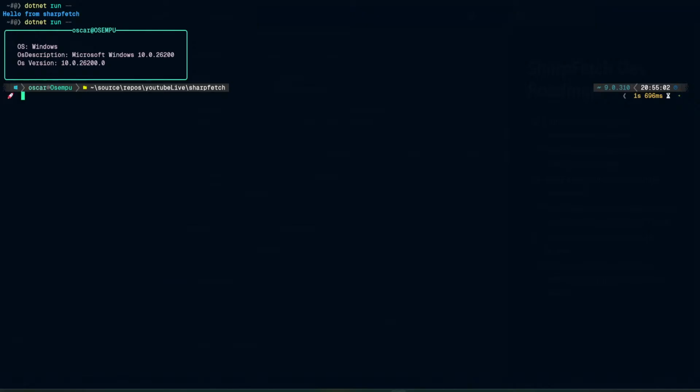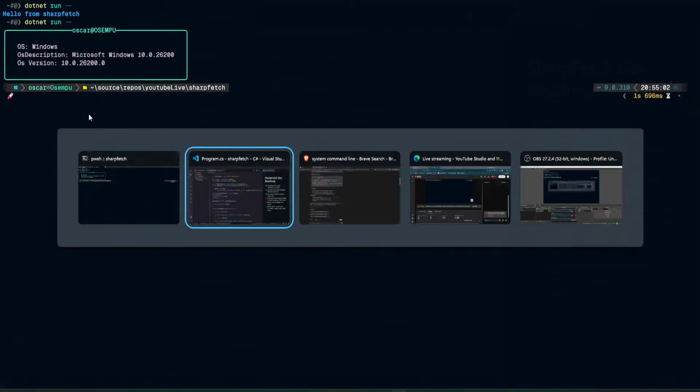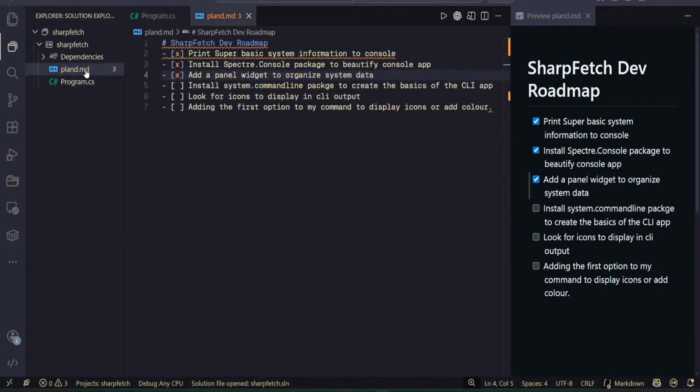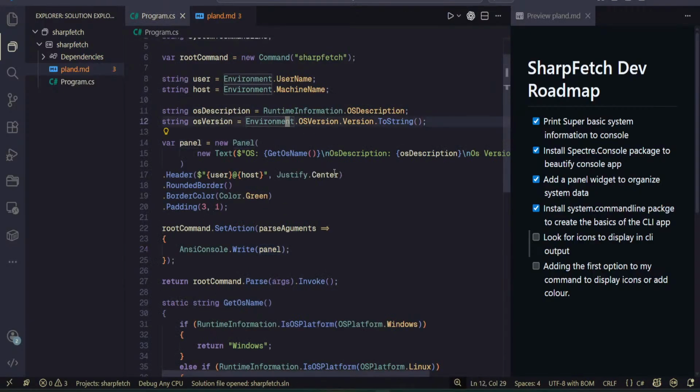Okay, so we get our username, our host, we get our OS, which is Windows, the OS description, and then we get the OS version. This is beautiful. So I think we can say that we have achieved this and mark this out. Now, what's the next step? Look for icons to display in CLI output. Okay, this is gonna be interesting.